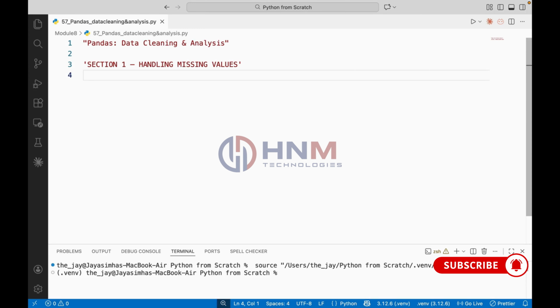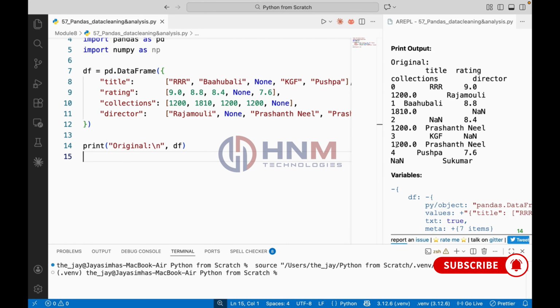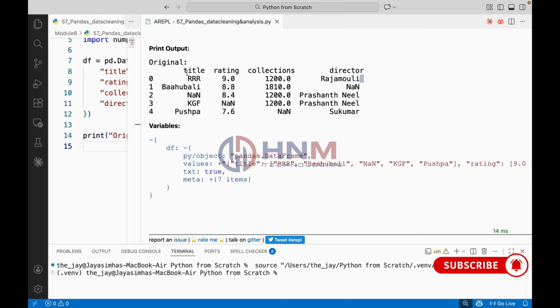As I said, in real-world datasets, missing values are very common. So first, we need to identify them. For this, I am importing pandas and numpy, and then creating a data frame with title, rating, collection, and director, as used in a previous video. Then I'm printing the original data frame. You can see the original data frame looks like this: title, rating, collections, and director.